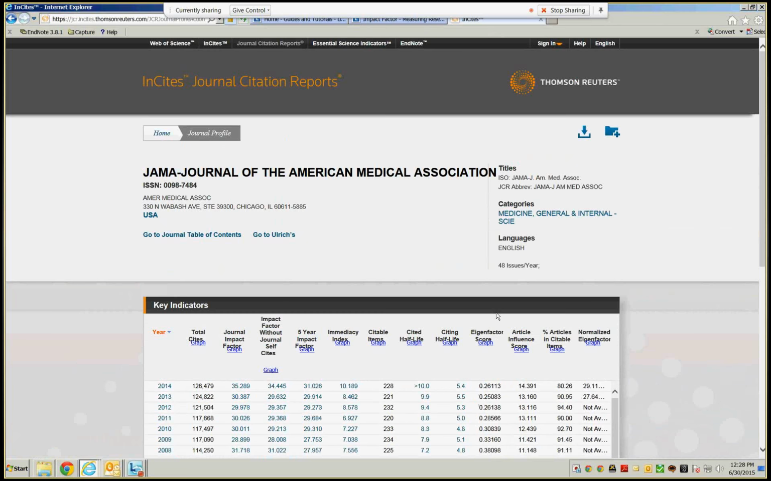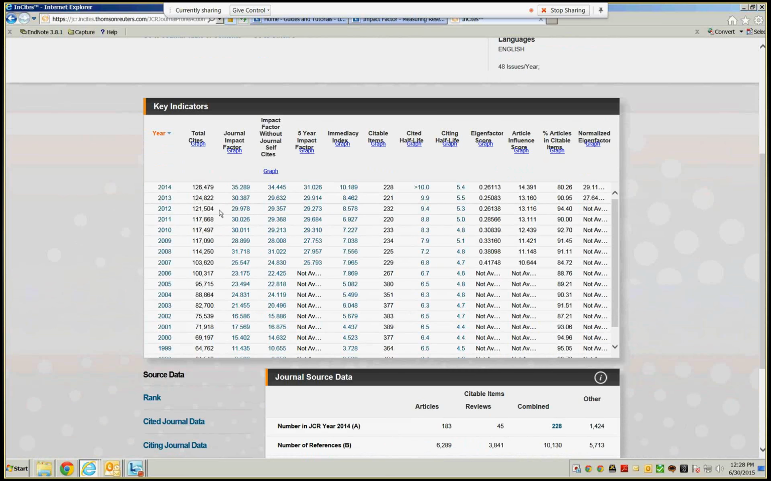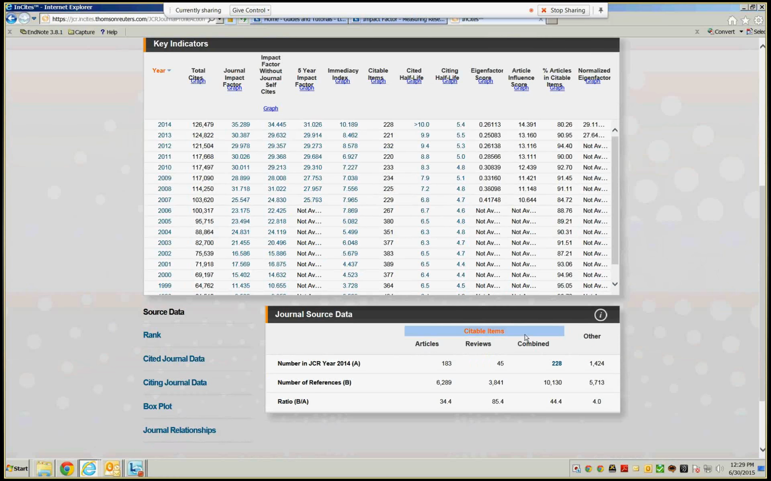But I can see, let me scroll down, pull that up. I can see the impact factor if I remove journal self-citations. I can also see a 5-year average and some other information which we'll talk about in just a minute, including another place to get where you would see what the Eigen factor score is, the article influence score, etc. We'll talk about those in a moment. And then if I scroll down a little bit further, then I can see the source information that they used for calculating the impact factor.